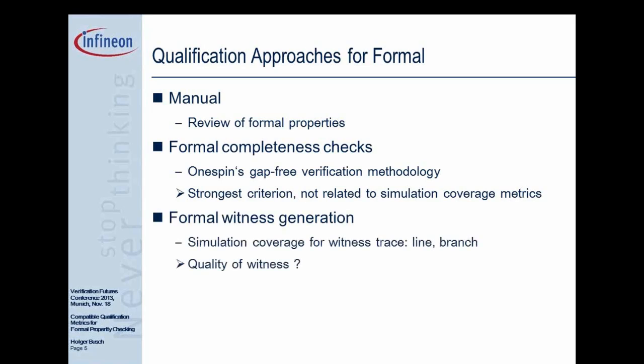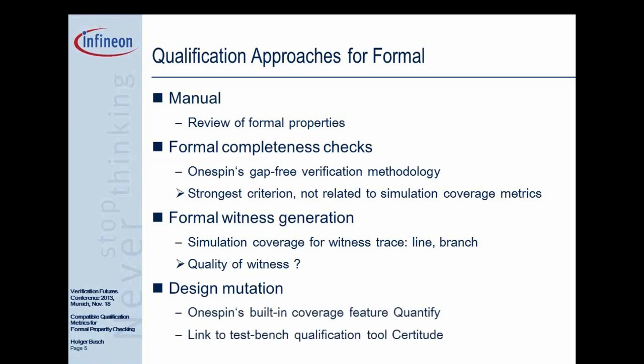Formal property checkers are able to generate witnesses which are just like simulation traces, and you can run them in the simulator and then apply the normal coverage metrics. But this also depends on the quality of the witnesses you generate. And then a different approach is to mutate the design, so inject some faults and check whether these faults are detected by the properties, or whether the properties just behave as before, they are simply proven, and then probably you haven't done enough.